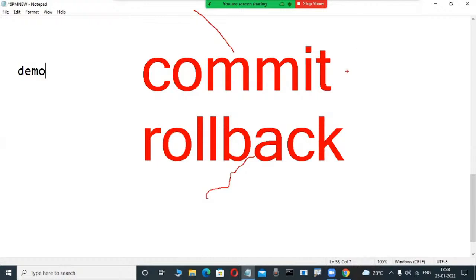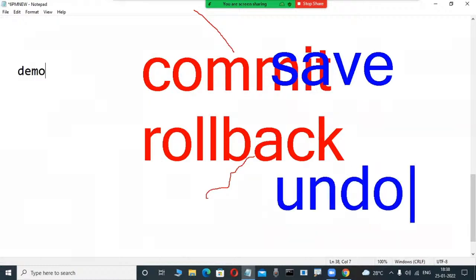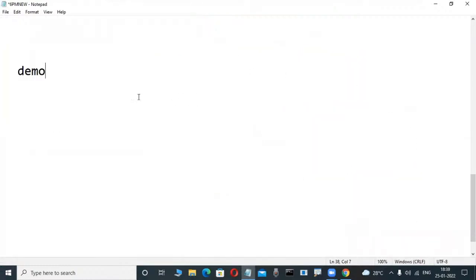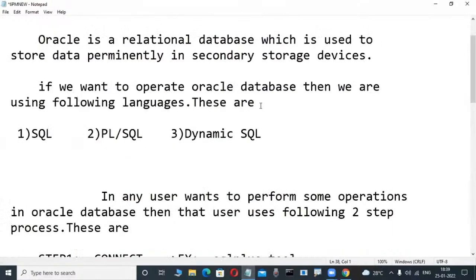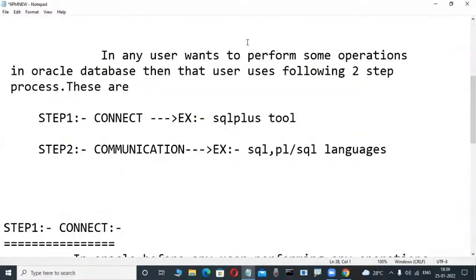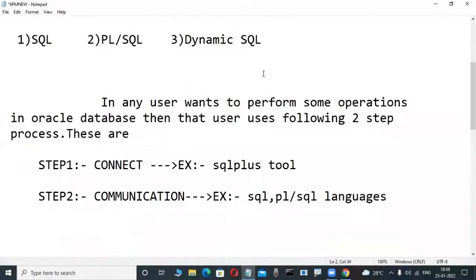This is most powerful. In a relational database, commit means save. Rollback is like Control Z in Windows: undo, cancel. Understandable? Now check it out, concentrate here. This is a demo with SQL Plus and Oracle. Observe it here; concentrate. Don't write anything from now onwards. Suppose this is Oracle software, or anybody learning SQL Server, anybody installing DB2, anybody installing Teradata.